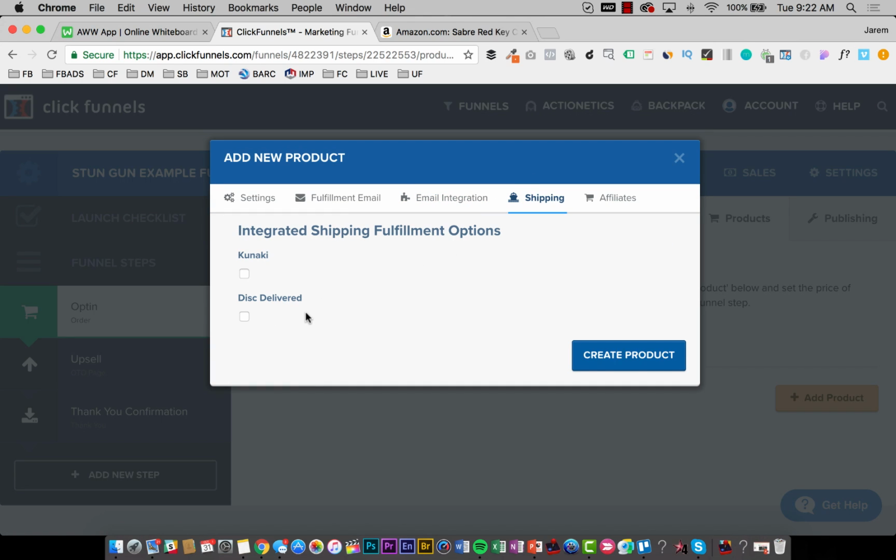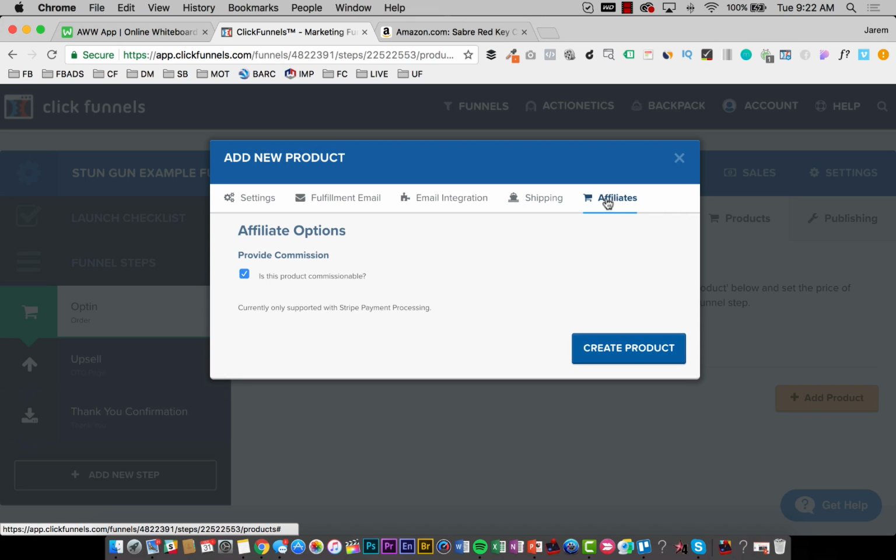If you're going to deal with shipping the products themselves, like yourself, the integrations that ClickFunnels has by default are Kanaki and Disk Delivered. Again, in my case, people are going to buy this from me, and then I'm going to buy it on Amazon and ship it out, and that's what I'd recommend. And then lastly, you can decide whether or not this product is commissionable, which just means, when I create this product, can I set it up such that somebody could sell it on behalf of me and make some money. For now, I'm going to keep it really, really basic and just mark no.